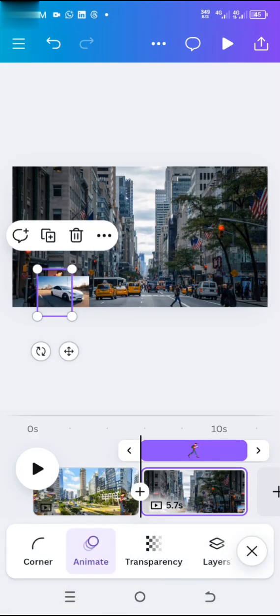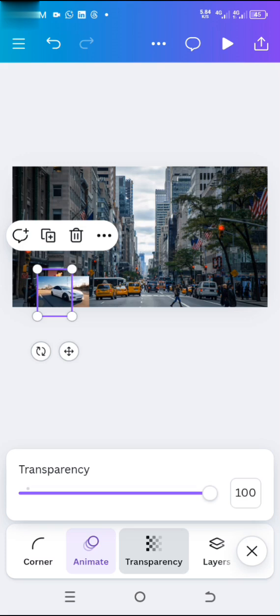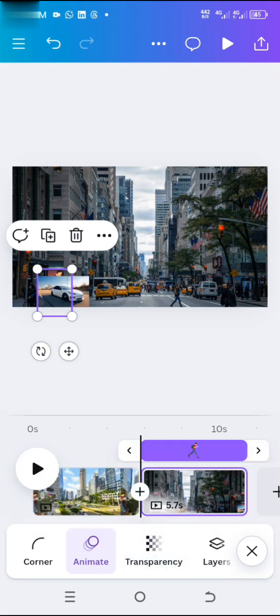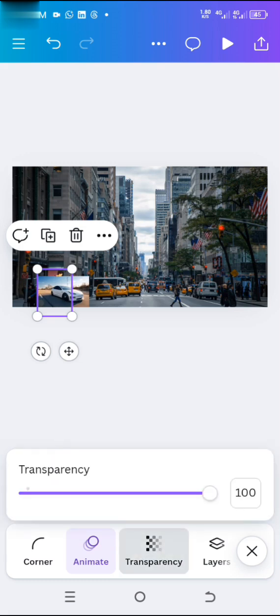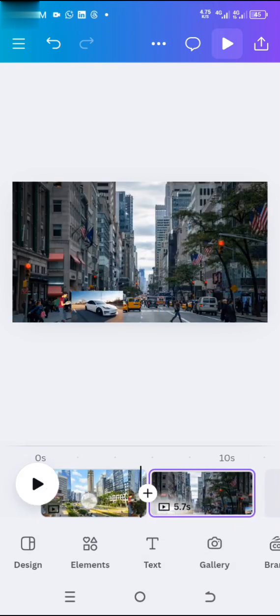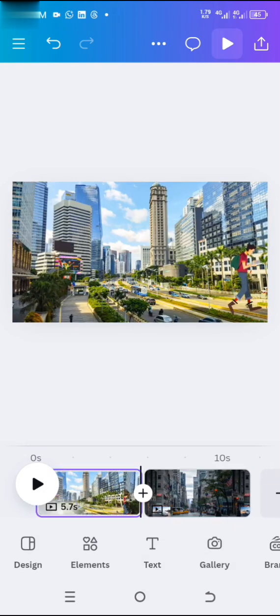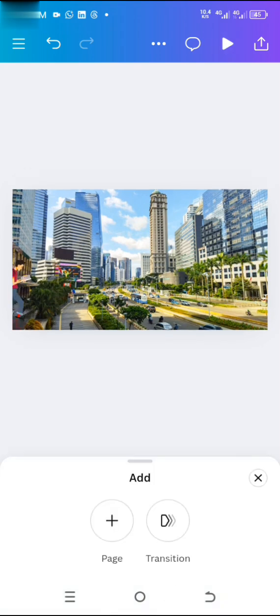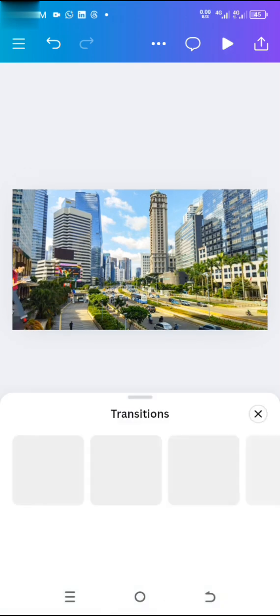Now I'm going to click on transparent to make our guy transparent. 100% transparent, so he's transparent. Then I'm going to add transition to our pages. We have 2 pages. So I'm going to click on this addition sign here, then click on transition. I'll give it a few minutes to load and open.